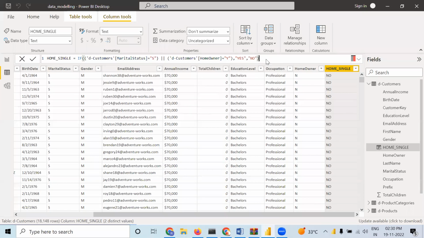So when I press enter, you can see the change. It became yes, because at least one condition, that is marital status is equal to S, is satisfied, although homeowner is equal to N. At least this condition is satisfied. That's why yes is coming over here. So this is what the if condition is. We can check regarding the AND condition whether some yes are there or not.